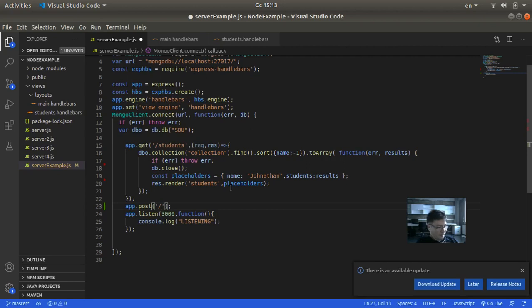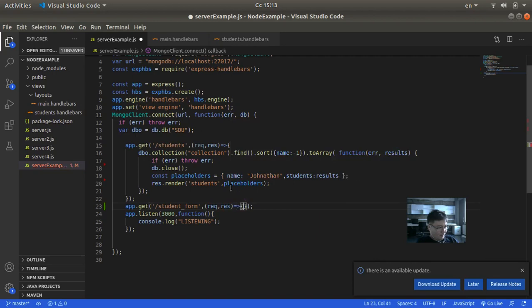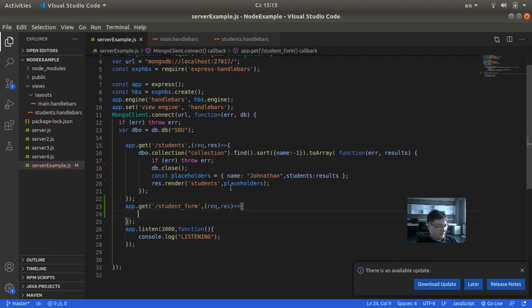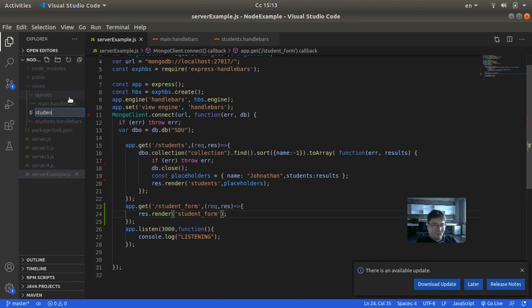Okay, well, let's create some new file. Get student form. So we write request, response, and let's say we again send results render. So we write not students here, but student form. This page will be for sending new students, student form handlebars.